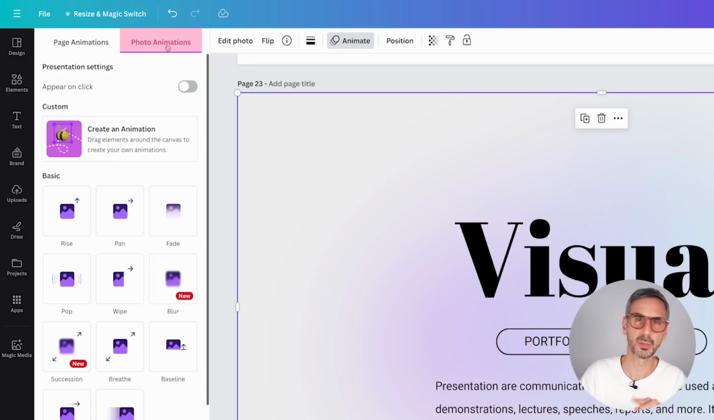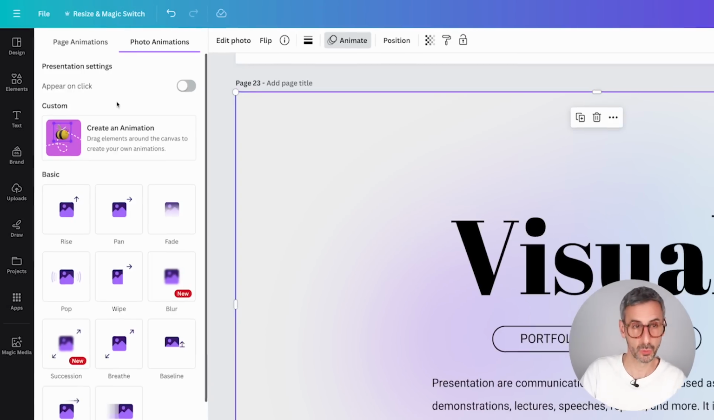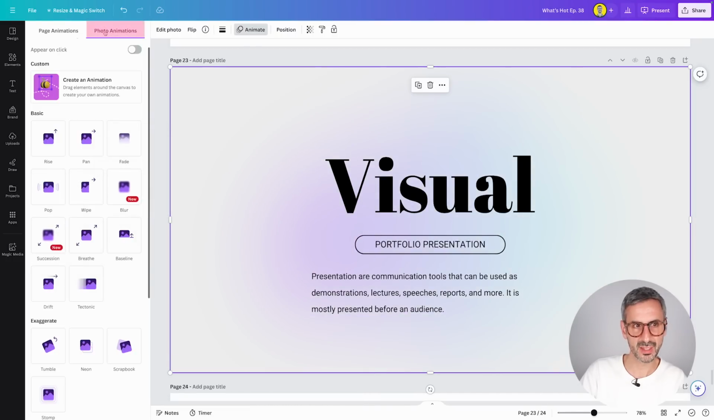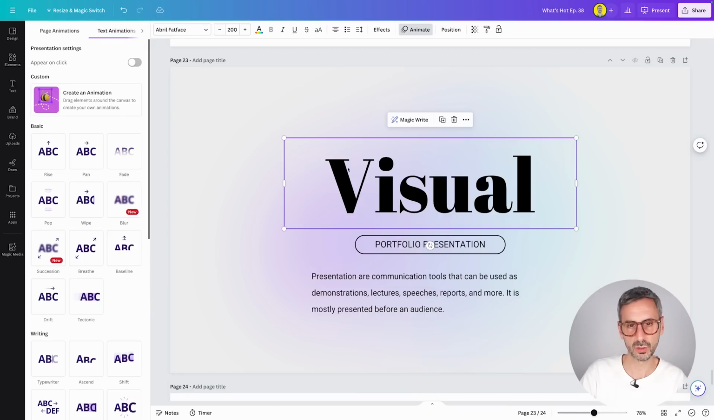This is important because some of the animations will work for specific types of assets. Not all of them will work with photo. Right now I can see 2 new animations with the little red tag that says new. The first one is blur, this one right here, and the other one is succession. But because I'm just applying this animation to the photo, we don't really see what's going on. So I'm going to click on the text box instead. I still have the same animations.